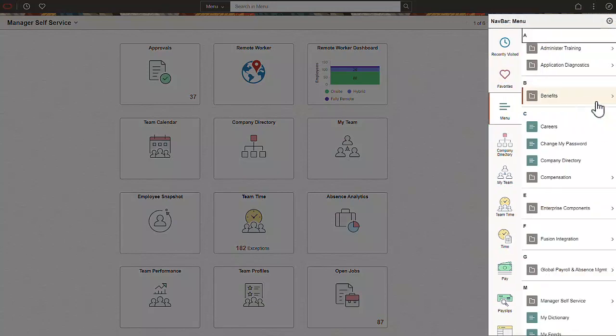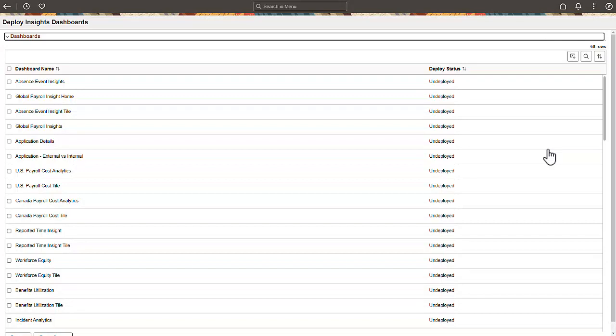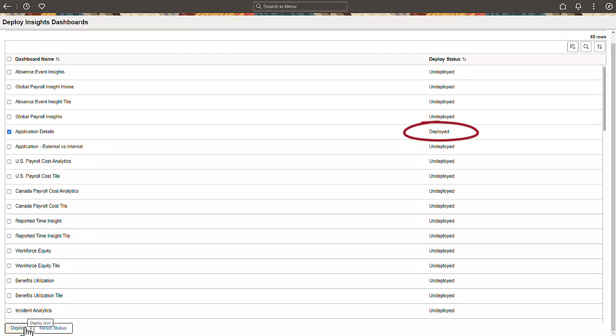This demonstration assumes that you have taken a PeopleSoft application's update image, for example HCM, which delivers some dashboards. First, we will log in as a user with the Search Administrator role to deploy a dashboard. The Deploy Insights Dashboards page displays the delivered dashboards. Let's select the Application Details dashboard and then select the Deploy button. At this point, the dashboard and its visualizations are copied to your OpenSearch Dashboards instance.